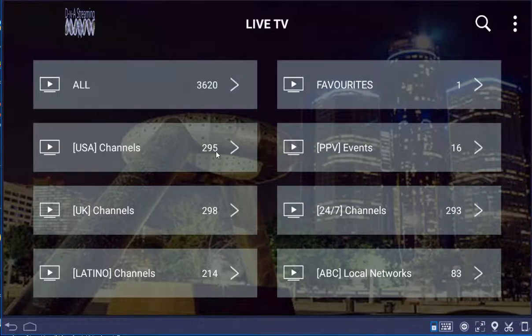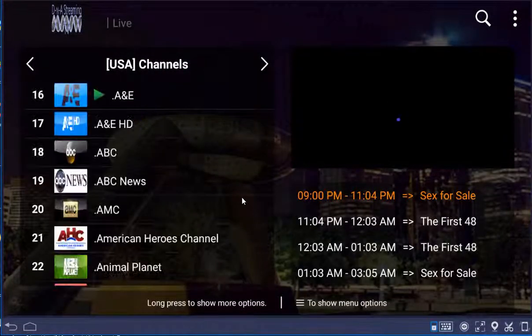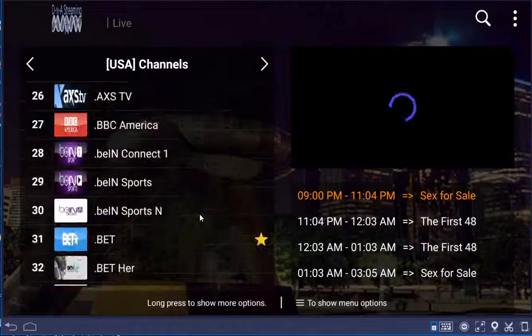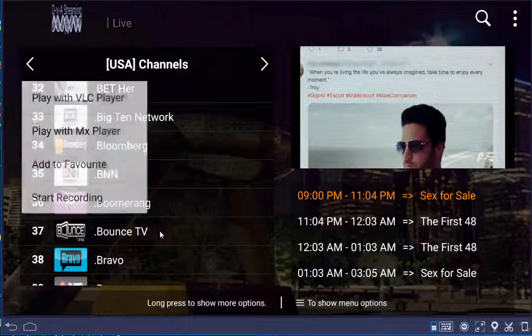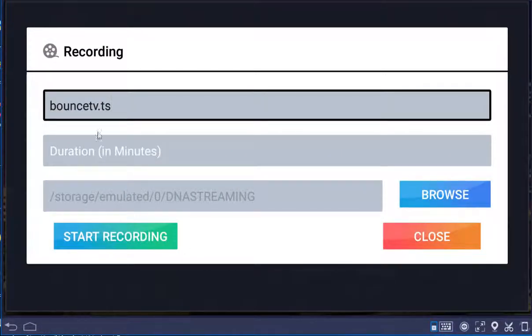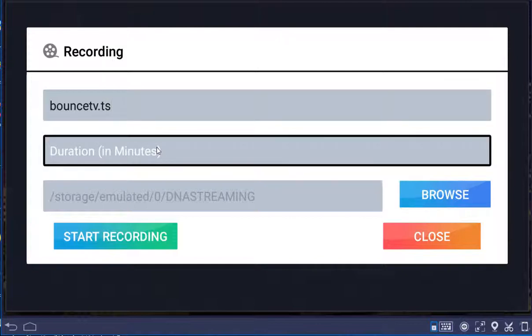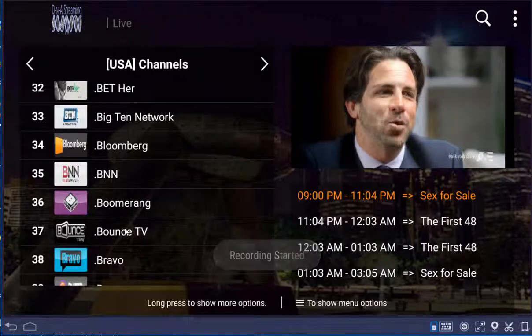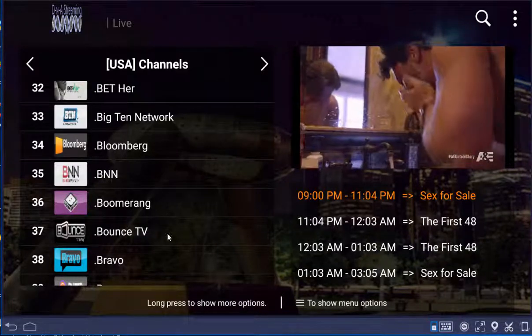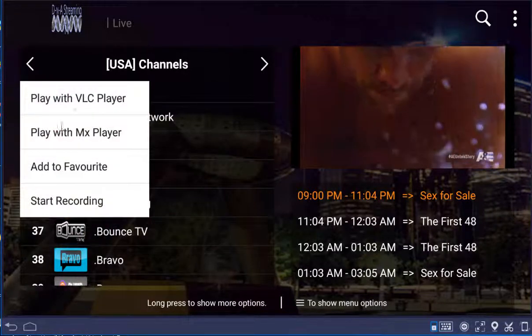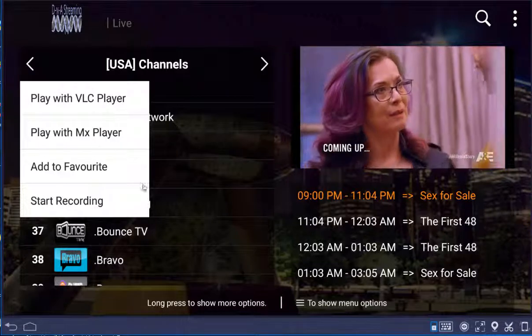Now let's say you want to record a channel. Let's go in here and find something we can click on and record. Let's say Bravo. We'll click and press start recording. It gives it the name of that channel. You can specify in minutes. Let's say we say 15 minutes. And then you just click start recording. And now that channel is recording. You can always go back and add the favorites, player, and so on.